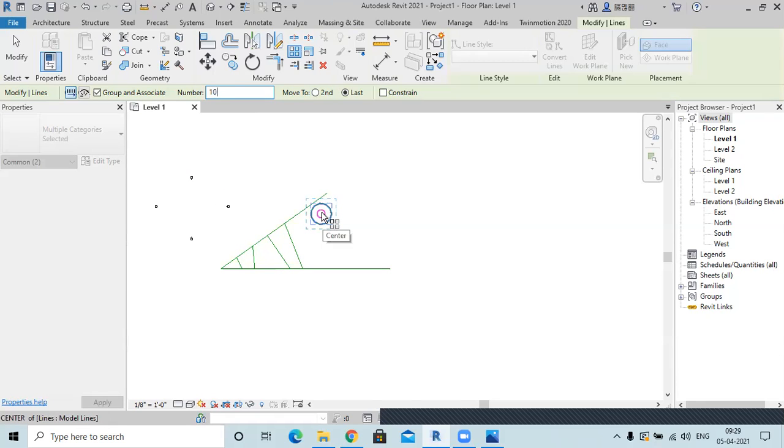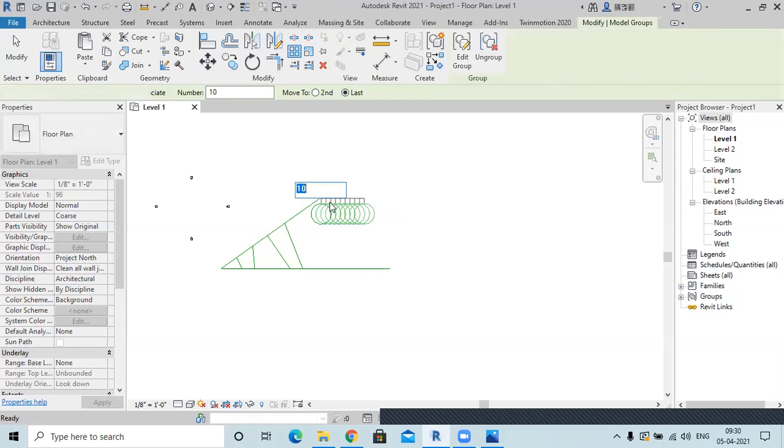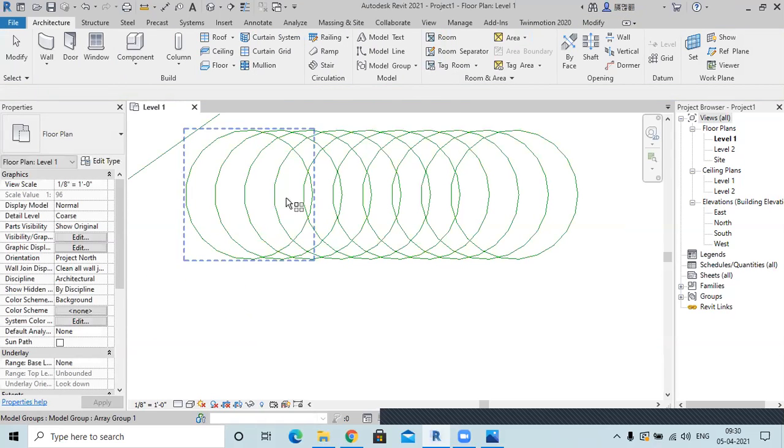If I take the center point as the reference, now this will be my last. So it will create 10 arrays before in the space from this point to this point. Okay, so they will be intersecting, I guess. So let's see at 100 if I keep and press enter. So this will be the number of arrays which will be created if I select it as a last one.